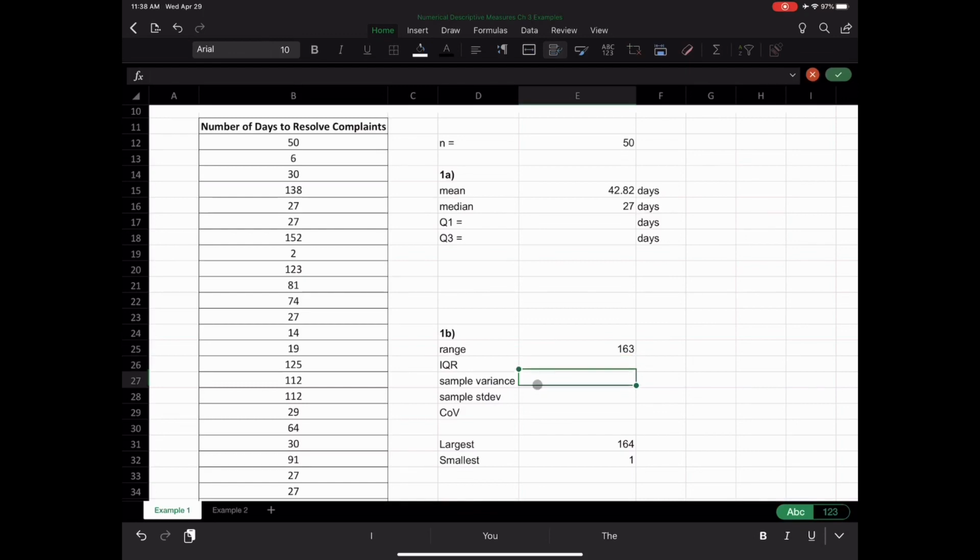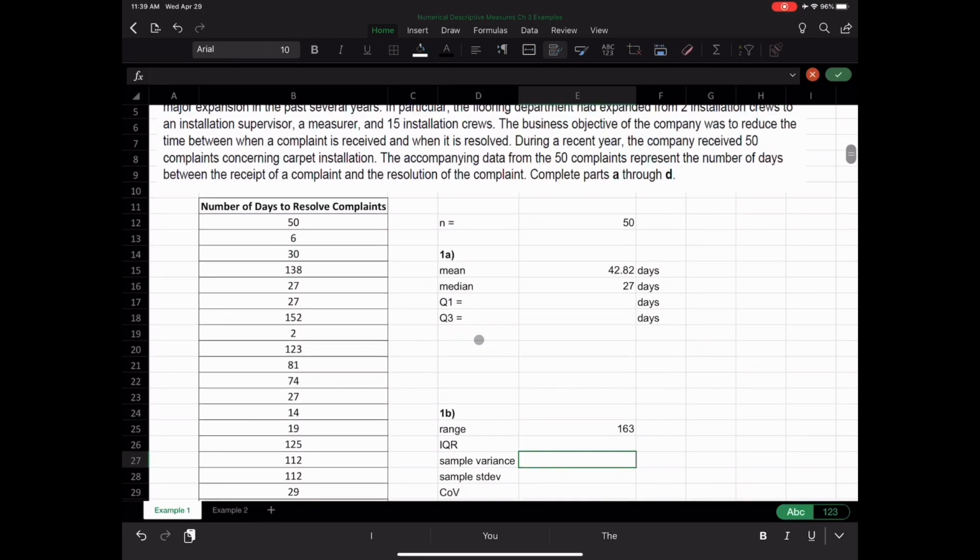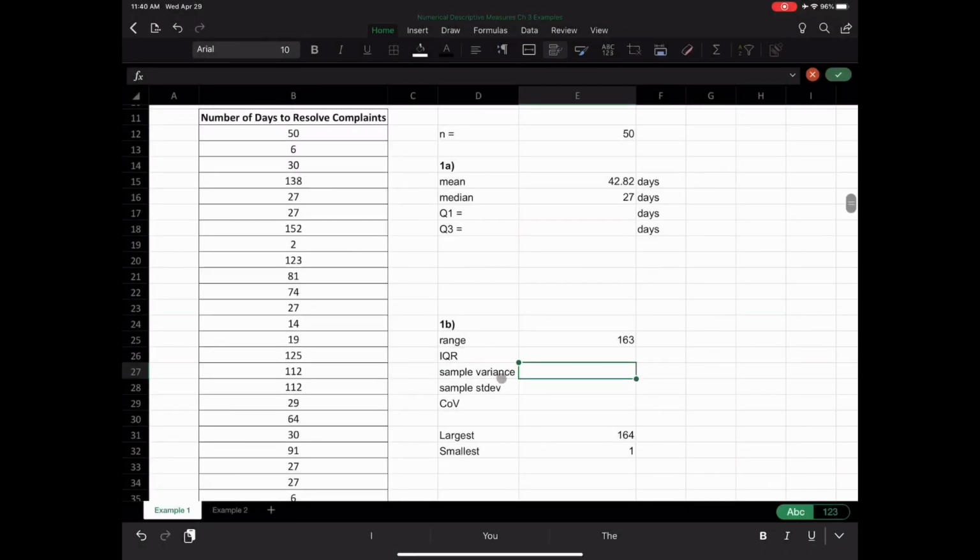To calculate the sample variance, we use the formula equal VAR.S. And how we know this is sample and not population is because when we look at the question, it says that during a recent year, the company received 50 complaints. So the company has been operating for more than 1 year, and this is just 1 year out of all the many years that the company has been operating. So this is just a small sample size of the many years. So that's why the 50 data set is just a sample. So to calculate the sample variance, we use var.s, and same for the sample standard deviation that we're going to calculate is stdev.s for sample. So we're going to do that right now.